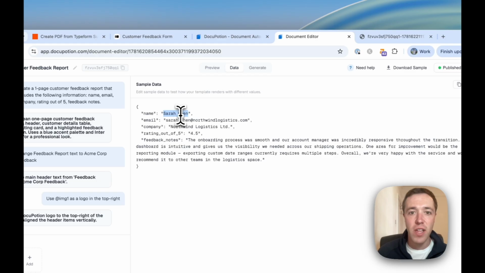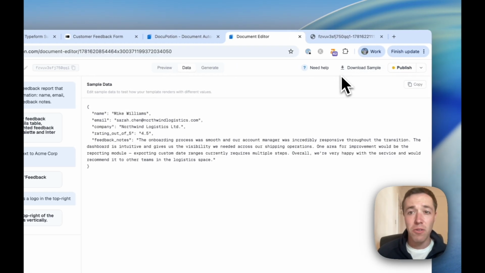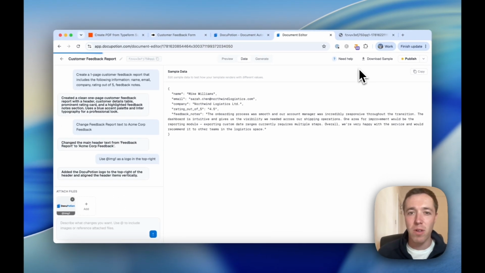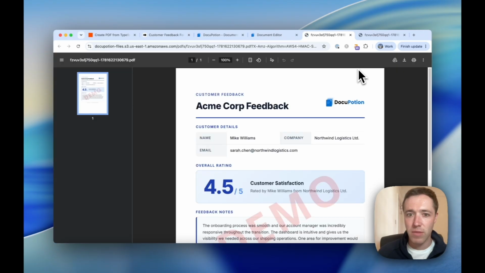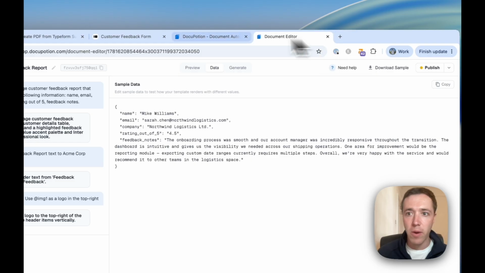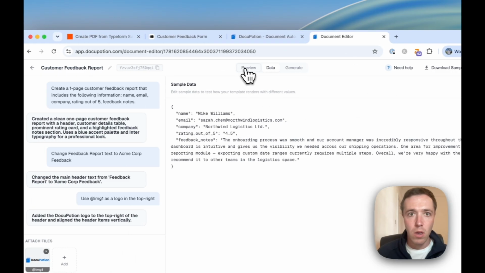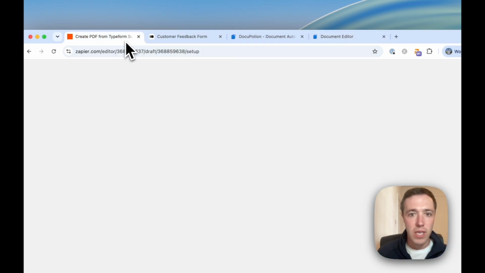So if you wanted to change that, you could say Mike Williams, download the sample again, and this time we'd have Mike Williams in our sample PDF. And so you can see there, that's in. But the sample data is not really relevant for our Zap because we're going to be using data from our Typeform submission. But what I'm going to do now is go back to Zapier.